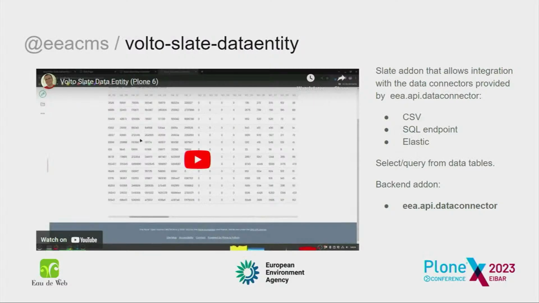Volto Slate data entity. This will allow you to integrate in your text, let's say, data which can be provided from different sources, like a local CSV file, or an external SQL endpoint, or Elastic, and so on. So basically, you can query those databases and pick whatever value you want to dynamically be present in your text. So, for example, if the database updates, of course, your text will be updated automatically because they are all connected.